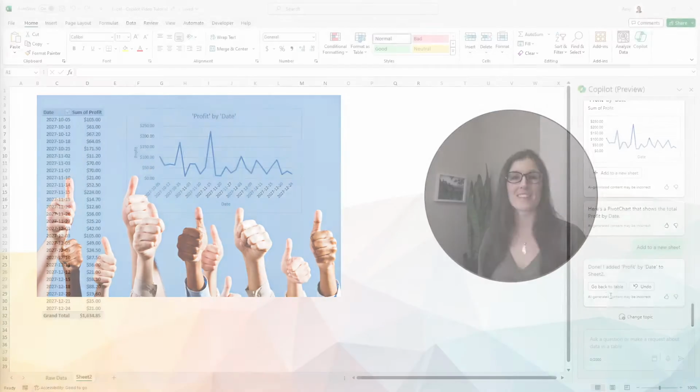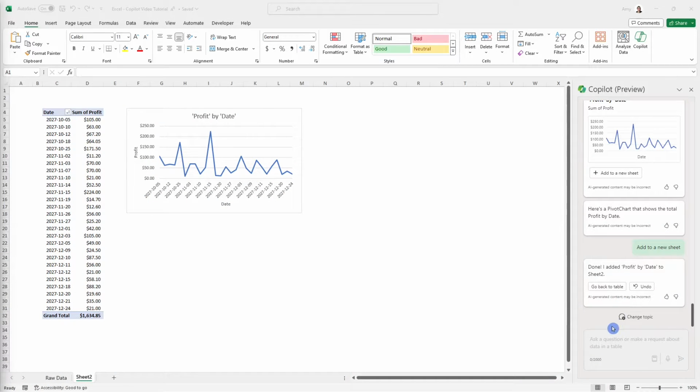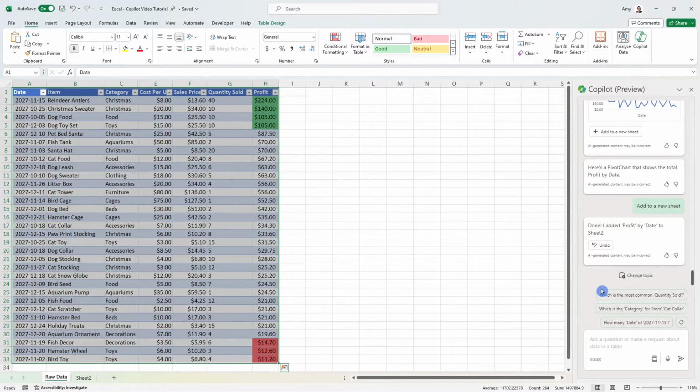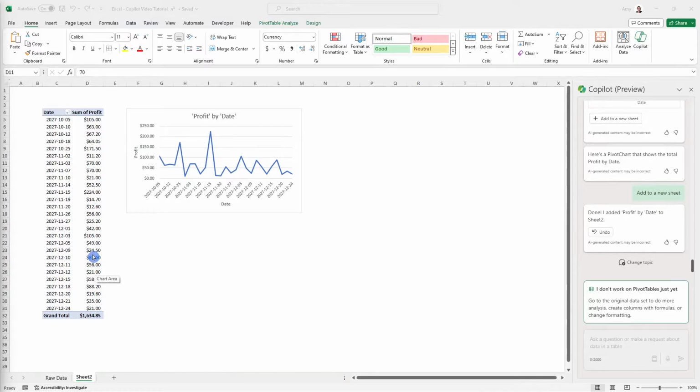But if we want to analyze this further, we're going to see here that Copilot is giving us an option to go back to the table where we could submit a new response. And if we go back to this table, then we can see here that Copilot does not yet work with pivot tables.